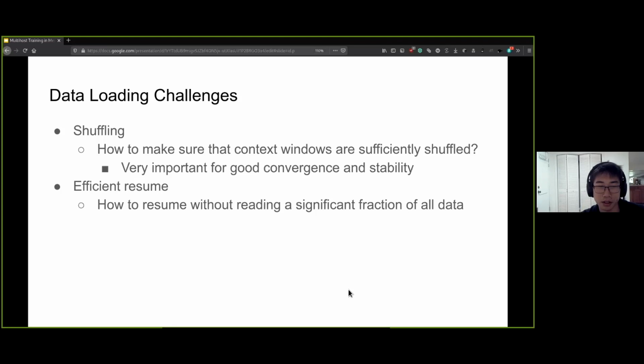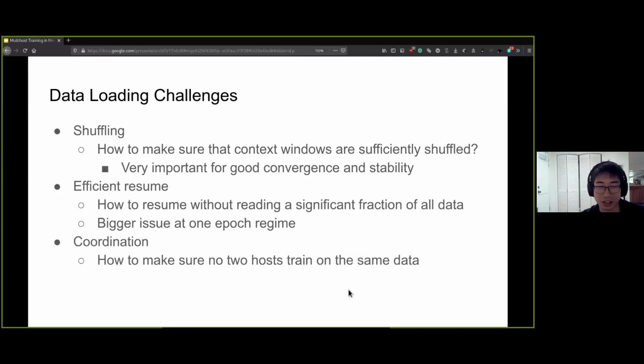With some solutions like TF data, it's actually hard to resume without reading a significant fraction of all the data that you've trained on previously. It might not be a big issue with image data sets, where you do a lot of epochs, but here you only do one epoch, so you have to read terabytes of data to get to the same spot. And then you also have the coordination challenge of how you make sure that no two hosts train on the same data, because if they do, you're wasting a lot of your compute.